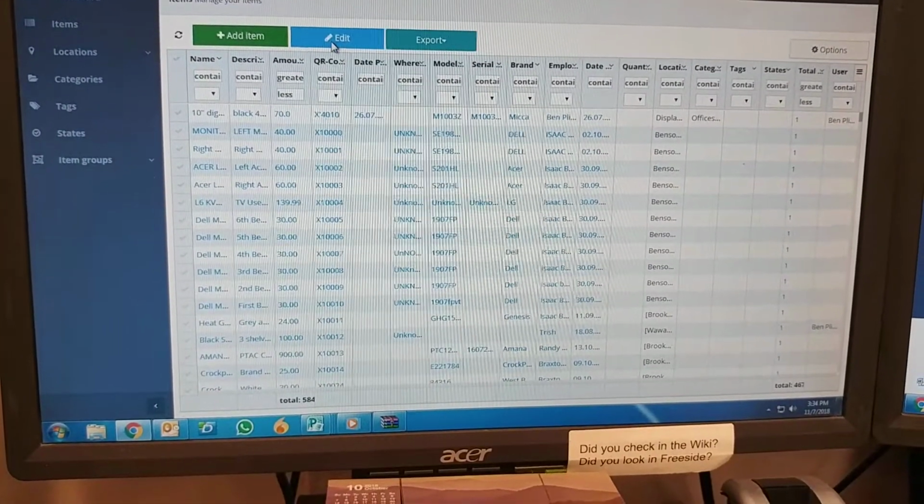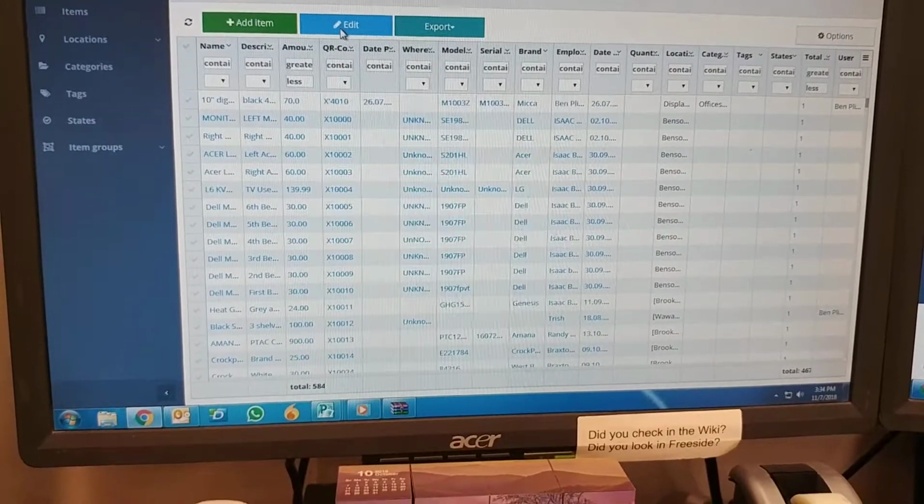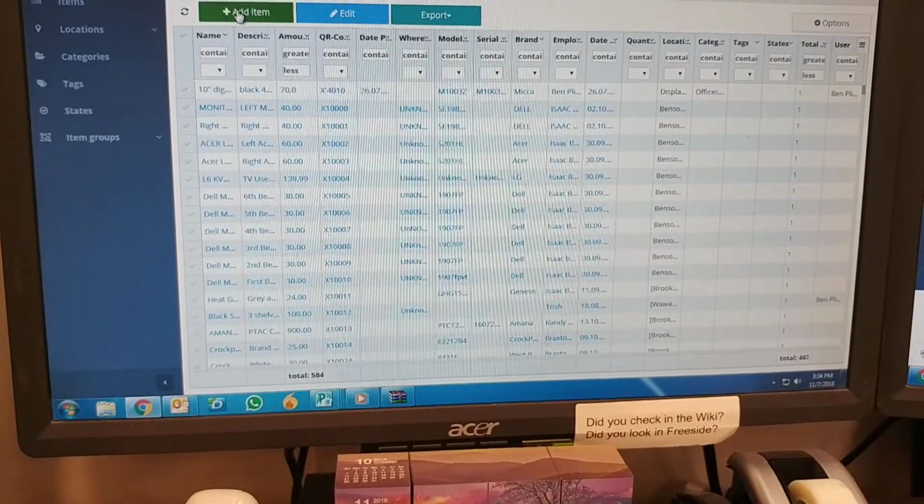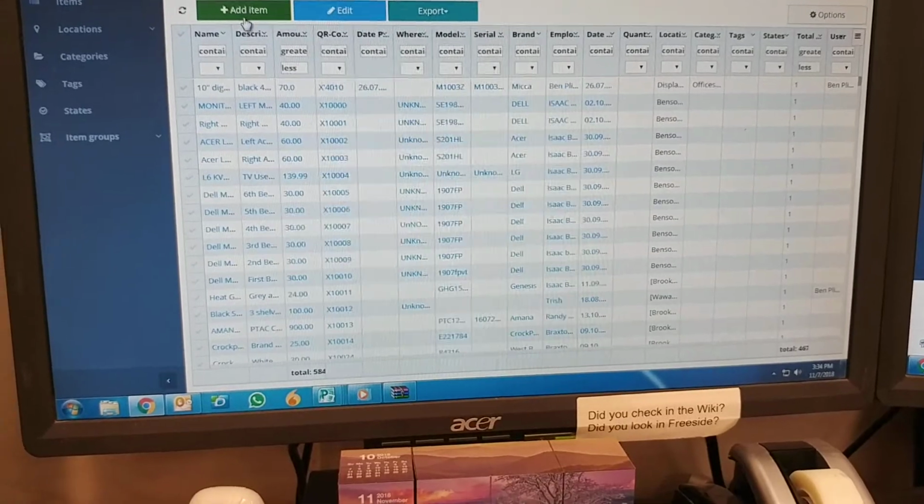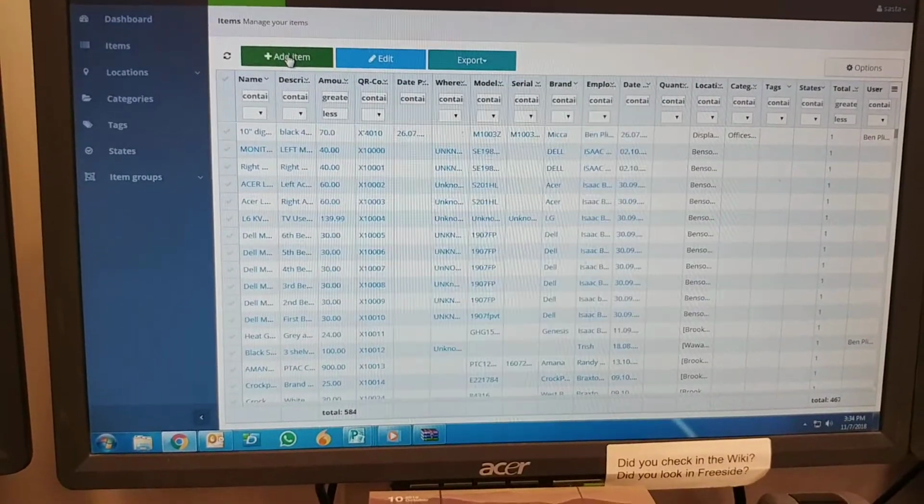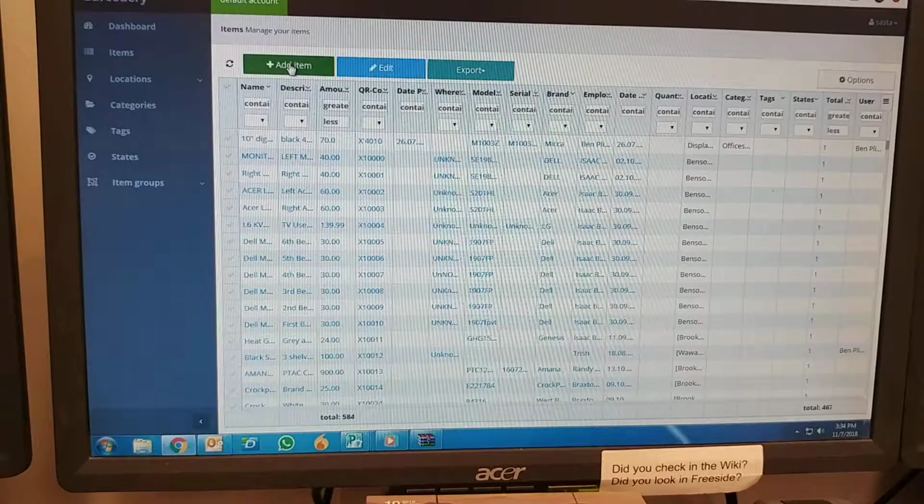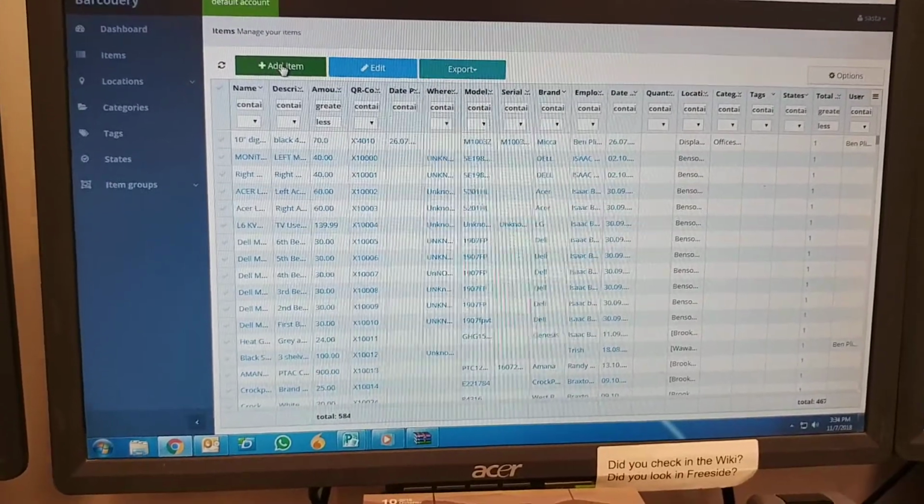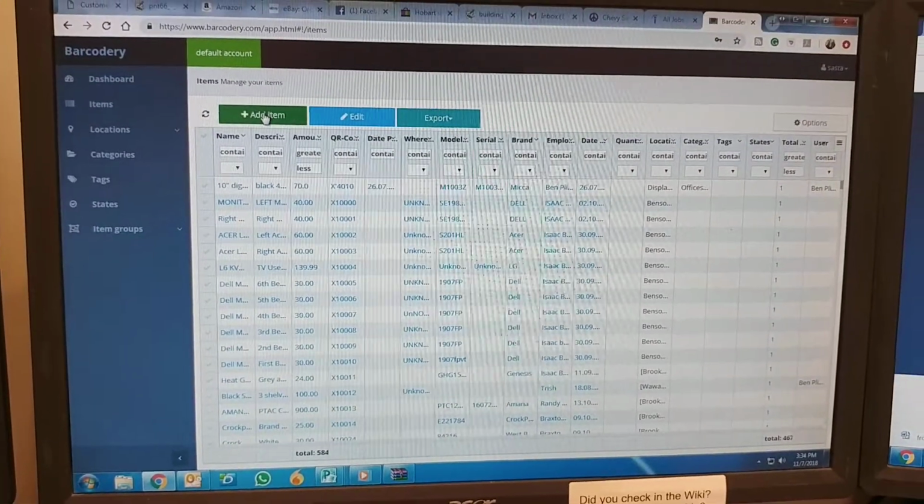If you need to edit an item, if you've entered something incorrectly, you could edit it here, but I would just assume that most of the time you're just going to be adding the item. Just check your work before you save it so that you're sure that the information is correct.